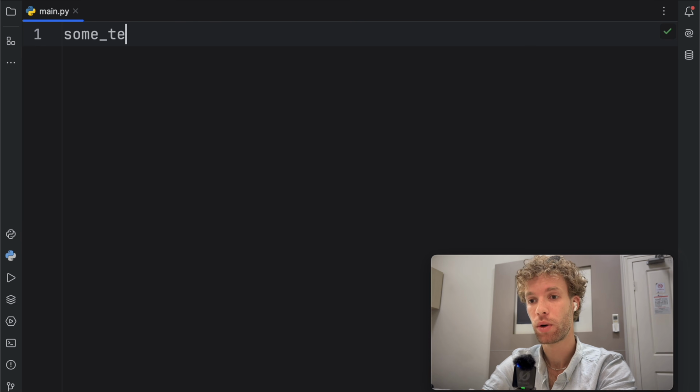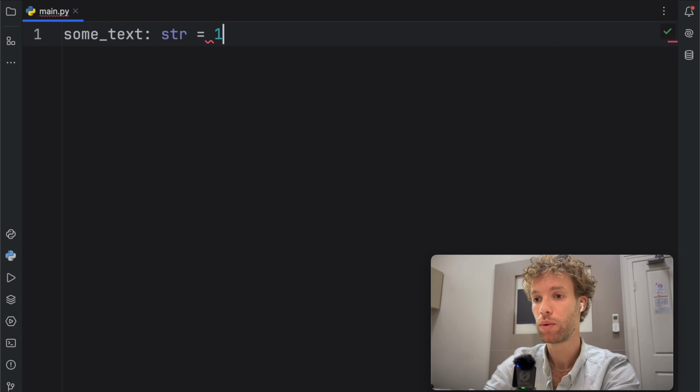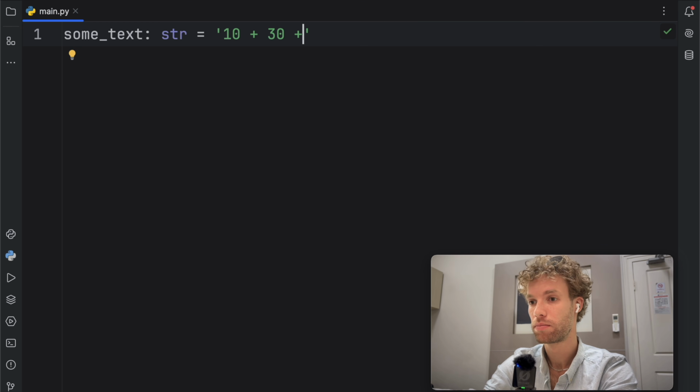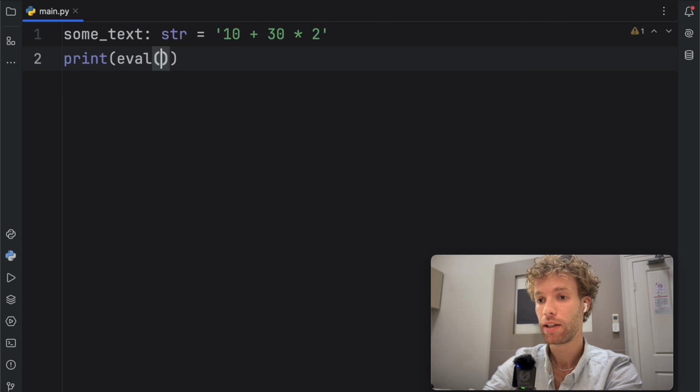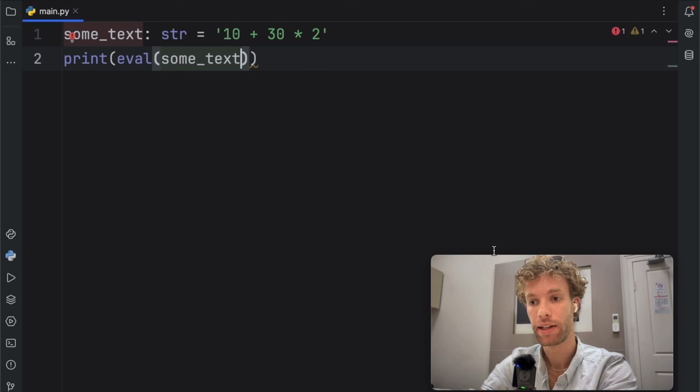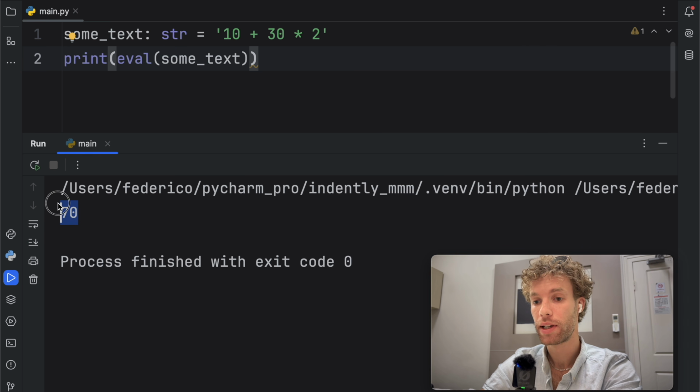Anyway, let's create something called some_text, of type string, which will equal this string over here, 10 plus 30 plus, or let's do times 2. So that should give us back 80, theoretically. Now what we're going to do next is print eval and pass in some_text. As you can see, we're just passing in a string. And when we run this, we're going to get the result of whatever our string evaluated to.